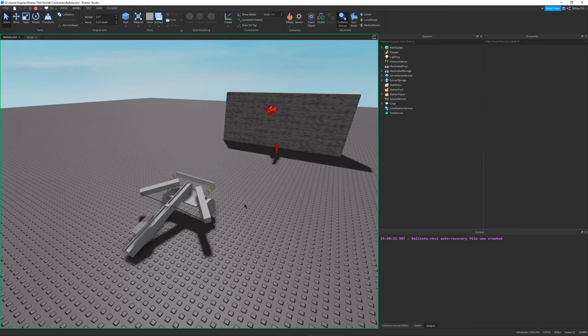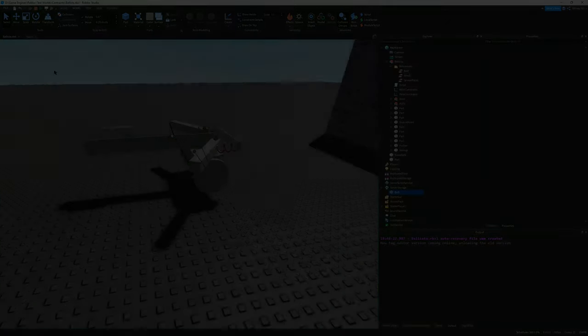And it's pretty cool. But now all that's left to do is to create a better model for my Ballista and just do a little bit of polishing.